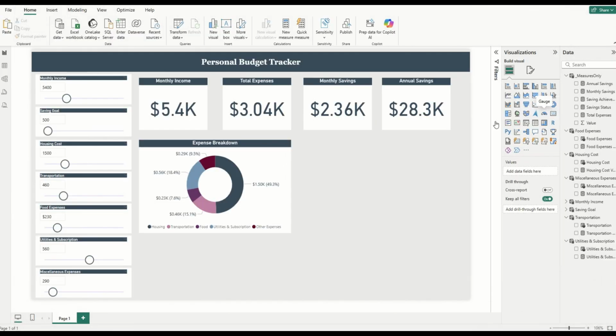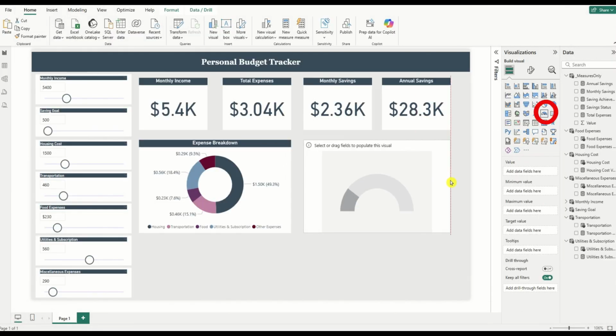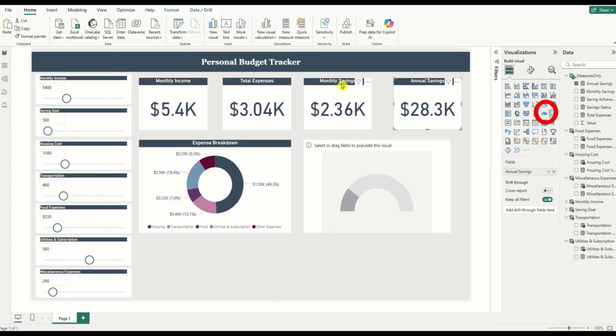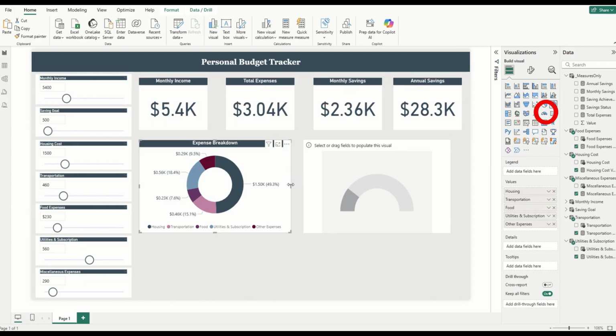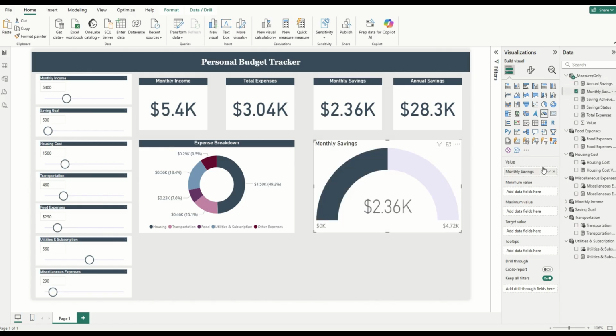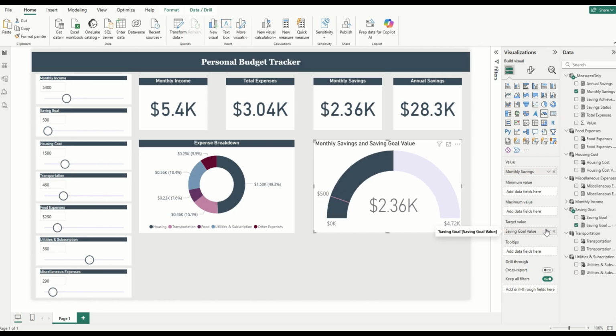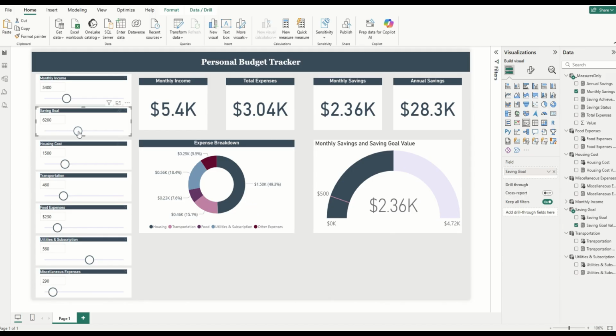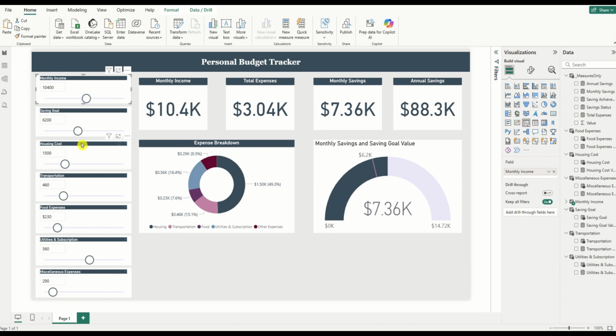Now let's add a gauge chart. We're going to use the gauge chart to see how our savings compare against our savings goal. So to customize the gauge chart, let's put in our monthly savings as the value. Let's put in the savings goal as the target. So now our gauge chart will show you how our monthly savings compare against the goal.